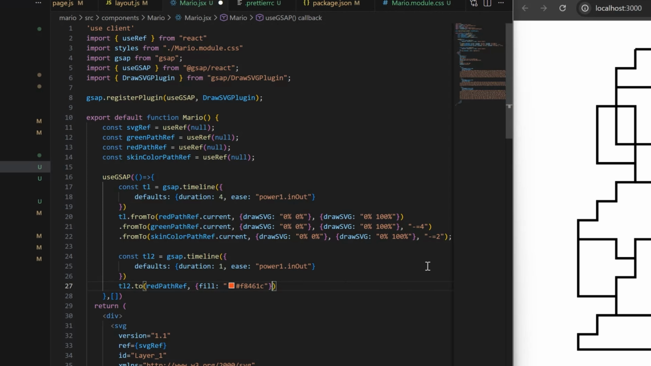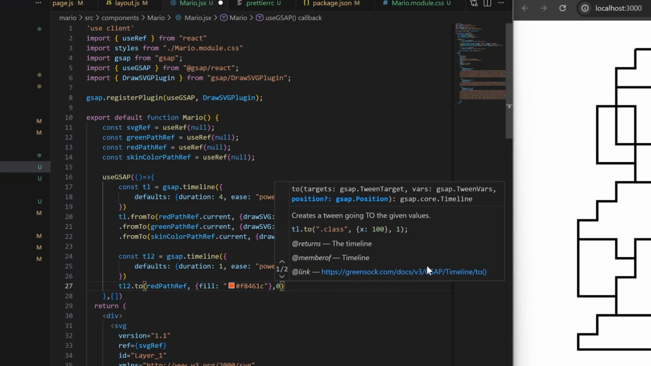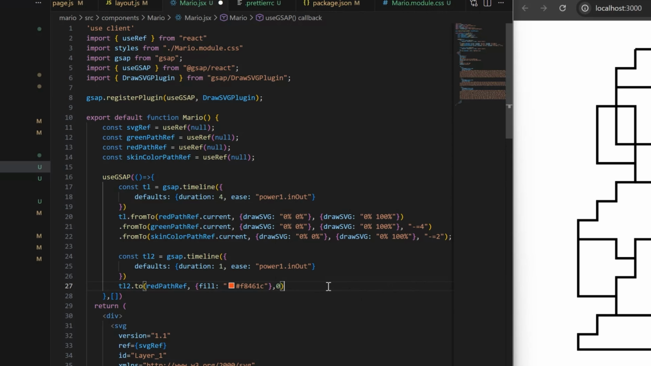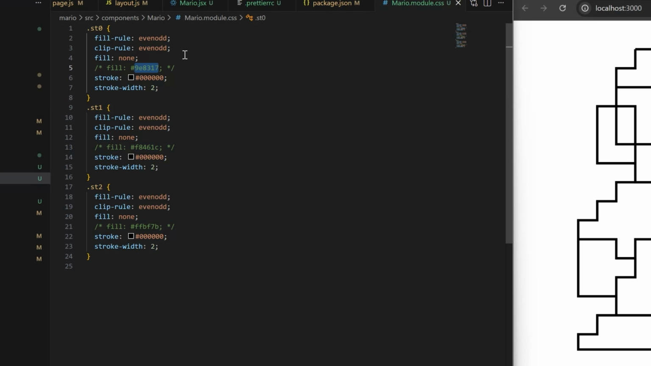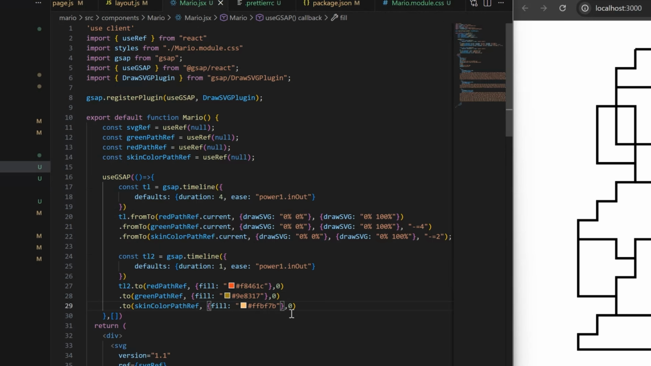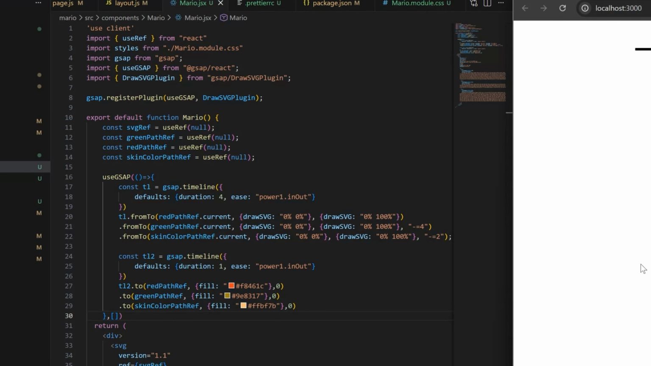We add 0 to each path's offset parameter so that fill animations happen simultaneously. Otherwise, the fill animation happens sequentially. This will fill each path with the correct colors after the drawing animation completes.